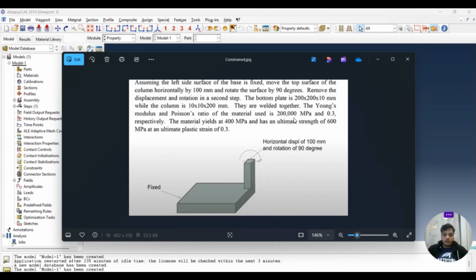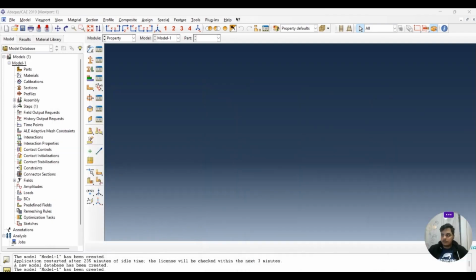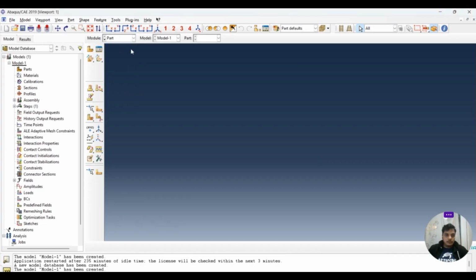In another step, we have to remove the displacement and rotation. Then we are given the dimensions of the bottom plate, and they are welded together. So this column and this base plate are welded, which means we have to use a constraint tied nodes. We have a Young's modulus as well as Poisson's ratio, and we also have the material plasticity. At 400 MPa the yielding starts, and the ultimate strength is 600 MPa at 0.3. So perfect, all fine. So we are going to model this particular thing, and as we know, we have to start with the part.